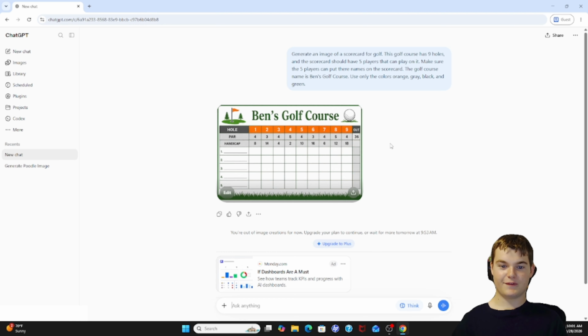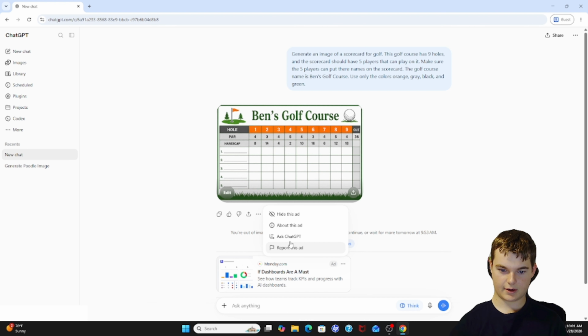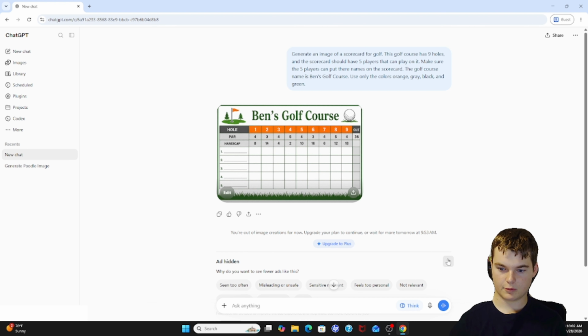Now, for example, if I decide I don't want the handicap on there, I can go to Ask Anything and say, take out the handicap row, and it will do it for me. But here is a good thing to know. Let me get rid of this ad. I don't know why it's there. Hide this ad. There we go.